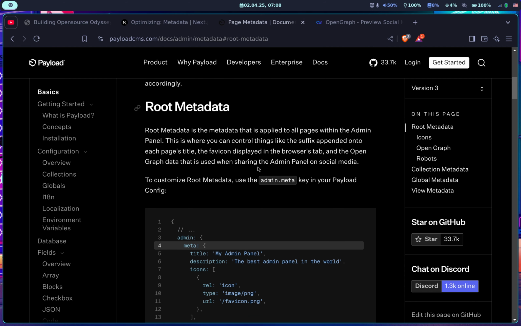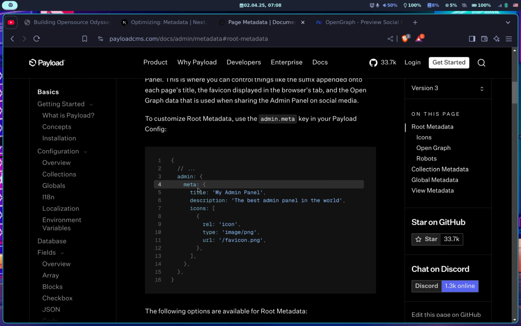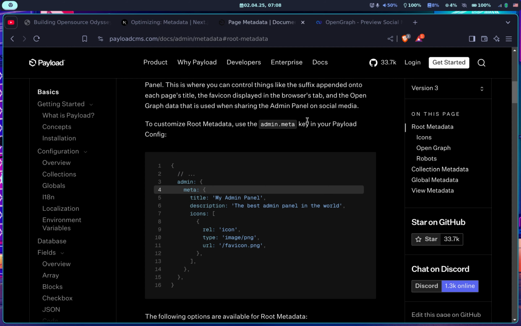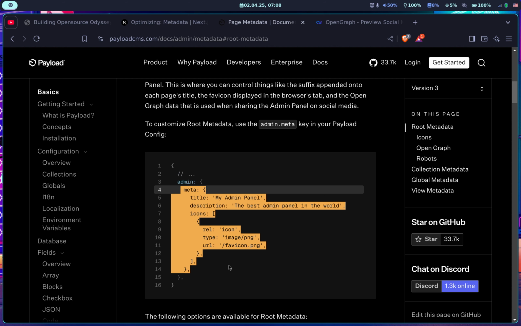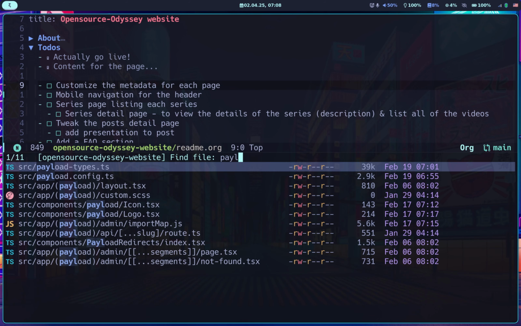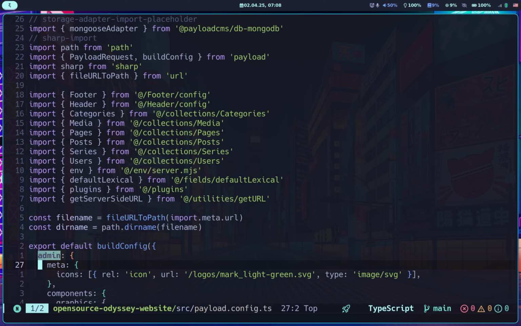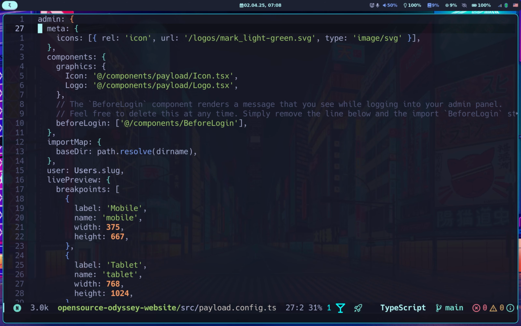By viewing the documentation here on PayloadCMS, we can see that the metadata for the admin panel, so this is all of the pages contained in the admin panel, we can do in the payload config by adding a meta key to our admin object and then having this information right here. So I'll copy this. Now let's go to our payload config in the project, go to the admin area, and here we can already see that there are some things that we customized, like the icons. But now we want to customize even more.